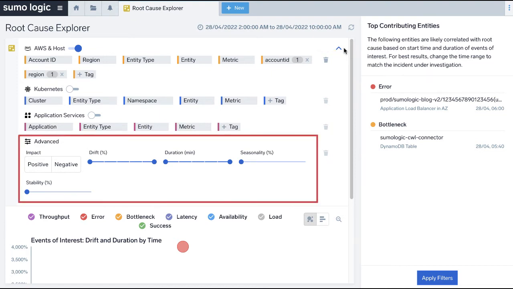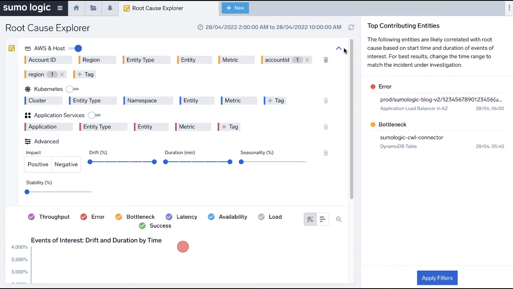The advanced filters are five dimensions that you can use to narrow down the events of interest. Impact indicates whether the event of interest is positive, for example, a decrease in latency, errors, bottleneck metrics, or negative, that is, an increase in latency, errors, bottleneck metrics. Intensity denotes the extent of drift from the expected value of a metric and is classified as high, medium, or low. Remember, you are required to look into the high intensity events of interest more than the others. Duration indicates how long a metric has been anomalous.